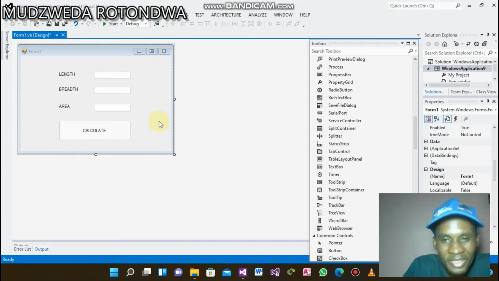This is CP Computer Programming Level 4, TVET College. If you remember, last year you used to do OOP, Object Oriented Programming. Now this year, which is Level 4, you implement property procedures. This is our interface, which has length and breadth as inputs and area as the output.